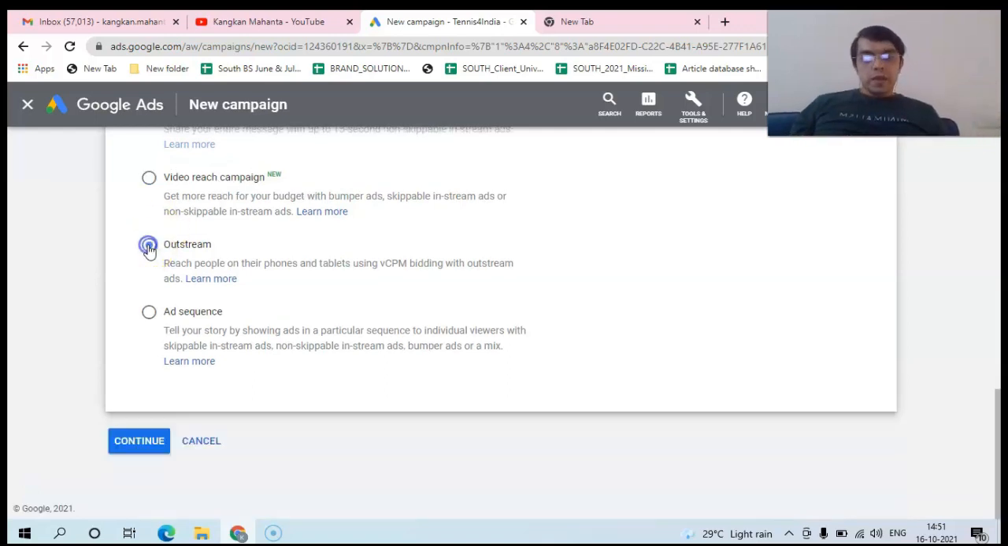But in an outstream ad, what will happen is that it's not going to be on your YouTube channel, but outside your YouTube channel, and it's going to be shown on phones and tablets only. And the bidding strategy will be VCPM, which is viewable cost per impression, which is nothing but that 50% of the ad or at least 2 seconds of the ad has to be seen, and then it's going to count as one view. Okay, and then basically you bid according to that VCPM bidding, right?